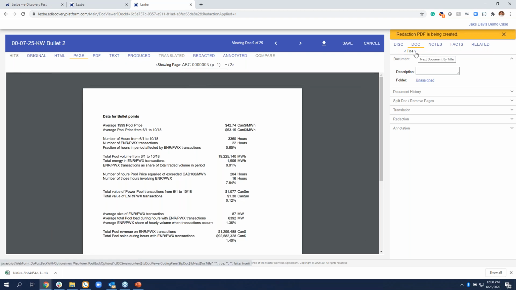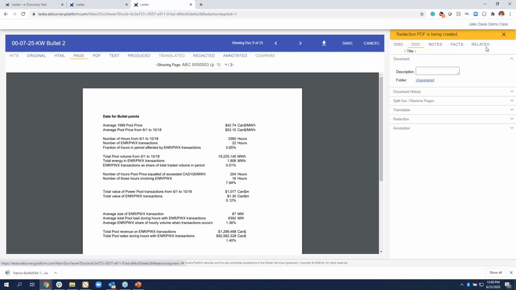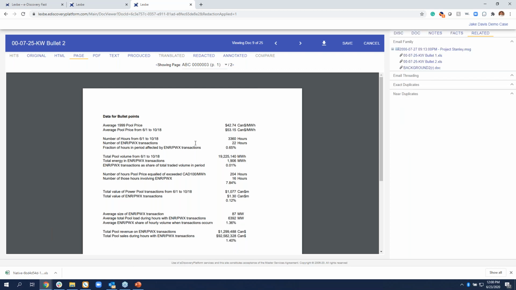However, only the redacted document is going to be produced. The platform is going to make sure that if you have a document redacted, only that redacted document will be produced, so that we avoid any inadvertent disclosure of confidential information that you have redacted.